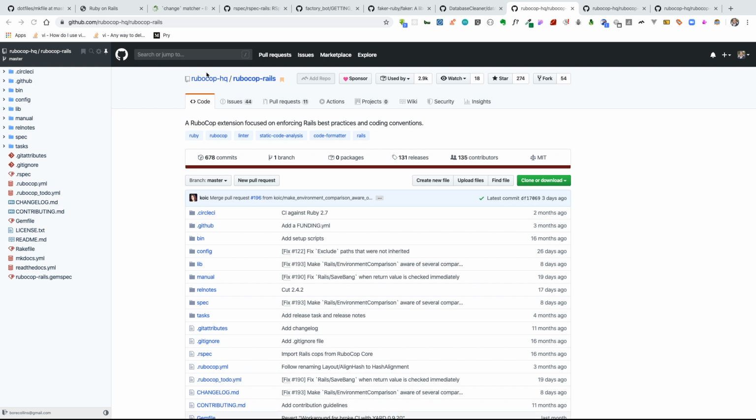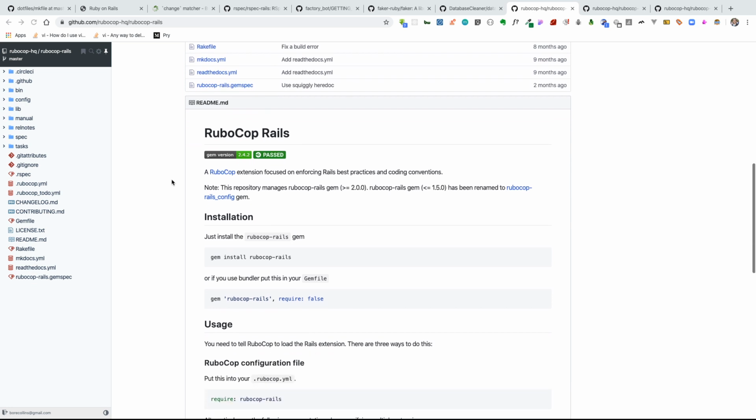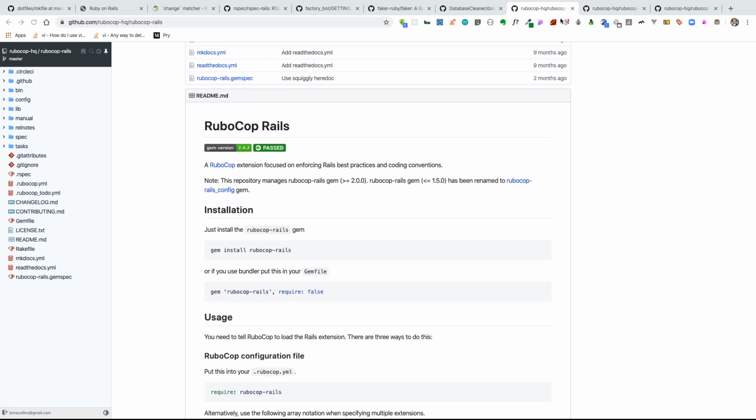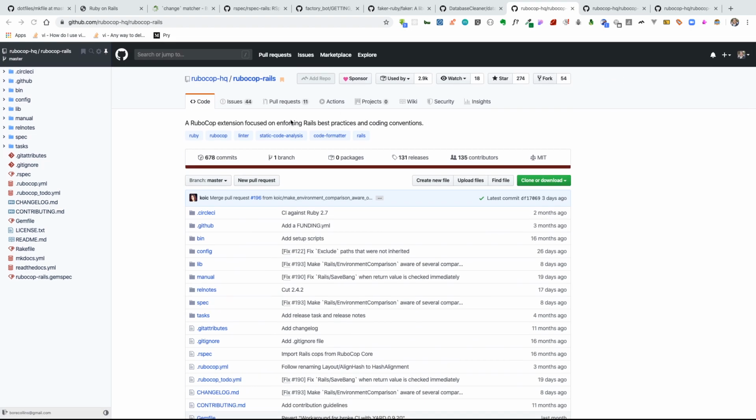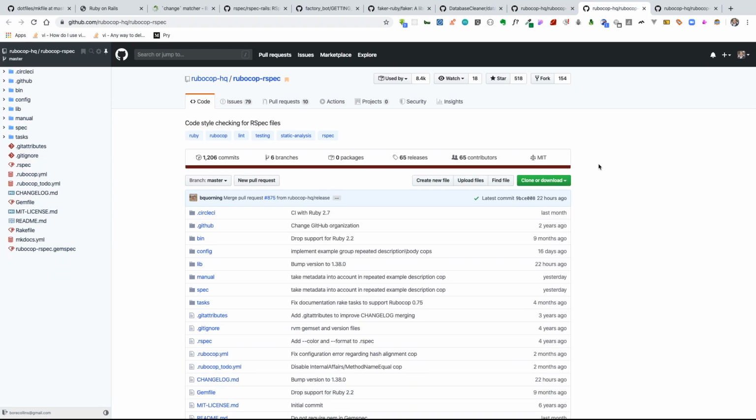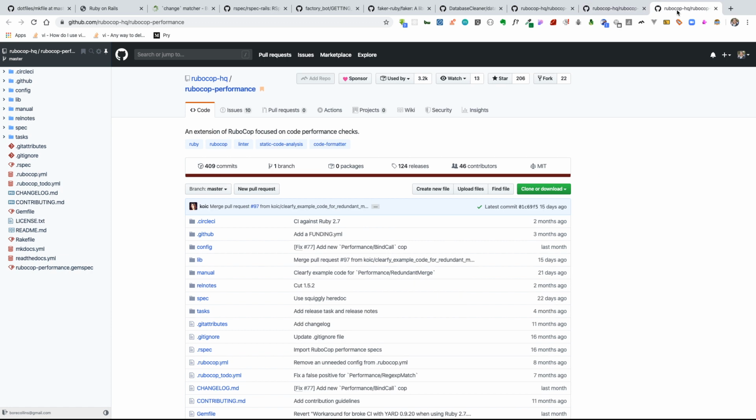Right, next we are going to install Robocop. Robocop is an extension focused on enforcing style guides, Ruby and Rails best practices and coding conventions according to the Ruby style guide. We're going to install 4 gems for this: Robocop Rails, which is the Robocop extension of Robocop itself, then Robocop RSpec, code style checking for RSpec files, then Robocop Performance for checking for code performance if any test is slow or our implementation is slow.